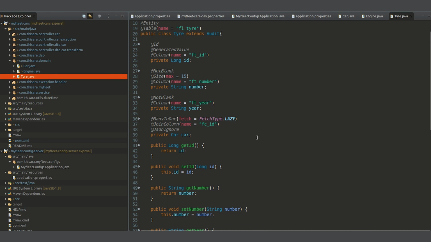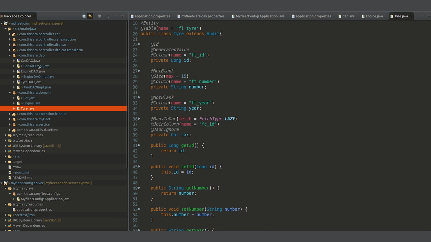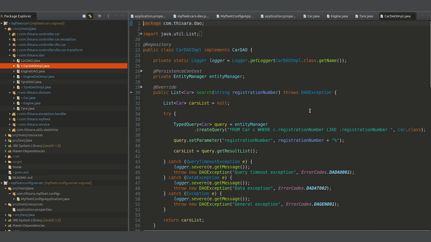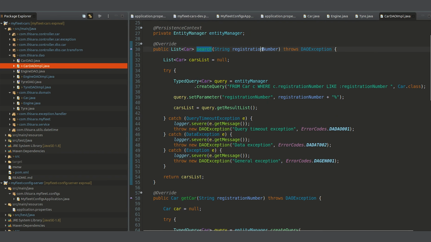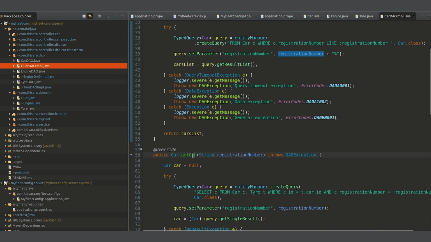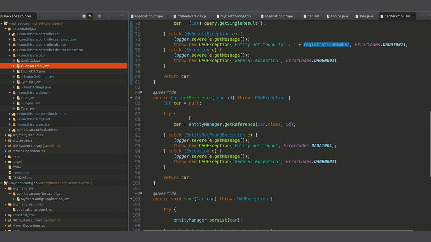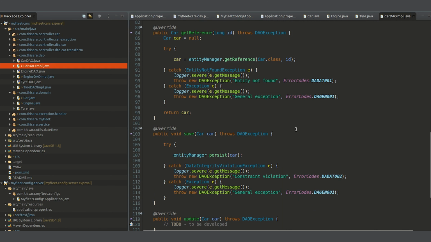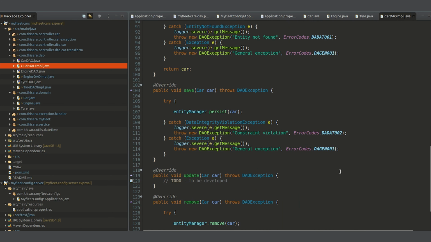So if I go to the DAO, then I have a DAO for car, engine, and tire. I'll quickly go through with the car DAO. So in car DAO we have a search method which accepts the registration number, and get car method which again takes a registration number, and get reference in order to get car object only with the primary key, and save method. Update method you can implement based on your requirement. Remove method is here, but I will be using only save and get methods in here.